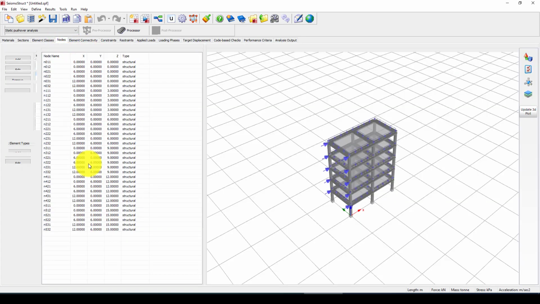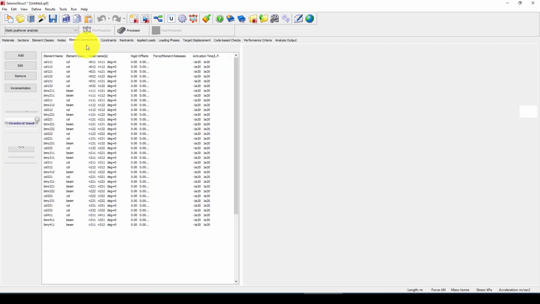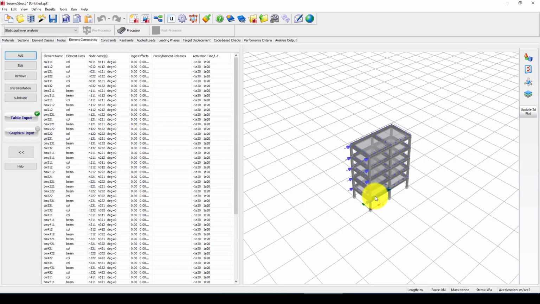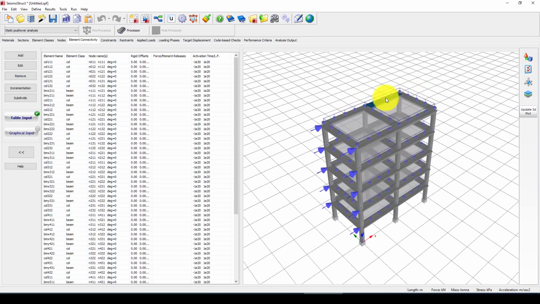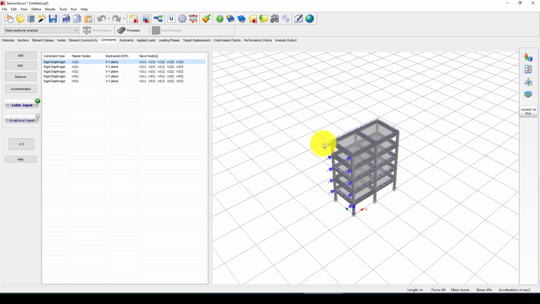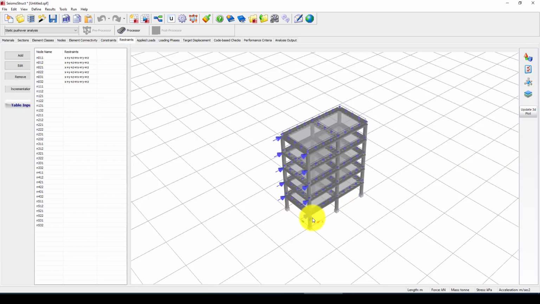We got the nodes, and this is the entire created node. So the last node is here, and we can go to the element connectivity. Since it is a 3D structure, we need to create element connectivities, which already exist. We also need to add some constraints. You can see a rigid diaphragm for each floor, totally 5, and the restraint, which gives the bottom of the structure as fixed.